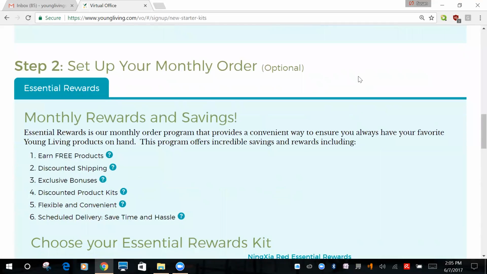The second thing that's going to happen is that it's going to ask you if you want to set up a monthly order. Remember I showed you those other kits? This is an opportunity to set up a frequent buyer program. It is optional. You do not have to do it, but you can set up to maybe get that Thieves kit the second month and you get it at a discounted cost. You can set up to get the Ningxia Red kit, or you can just set up to get whatever you want. It requires a minimum order of $50 a month.